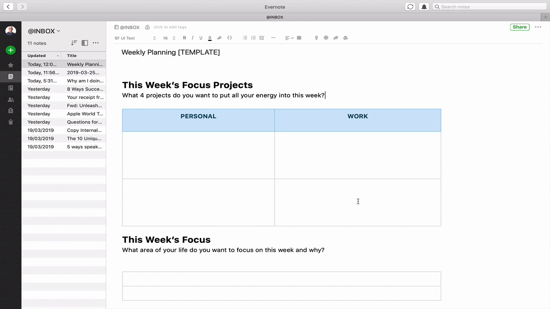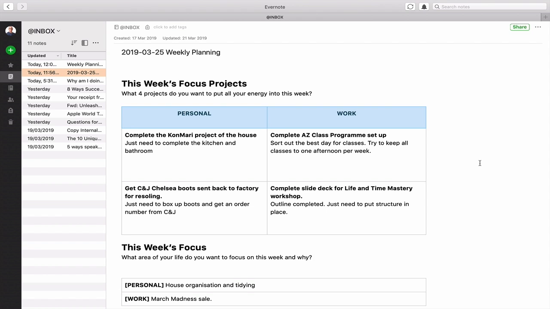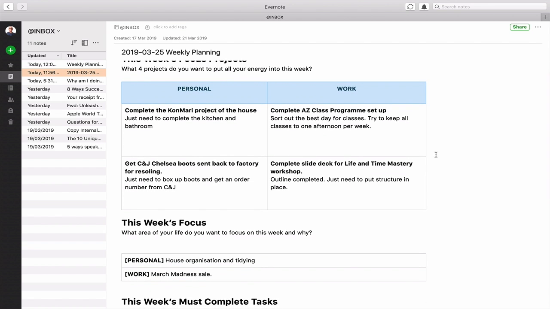So how is this going to look when we actually complete it? So here's one I've completed for next week. Essentially what I've done is I've got two personal projects and 4 work projects. So I've got my complete the KonMari project of our house. I've been doing that since January. All I need to do now is the kitchen and the bathroom.